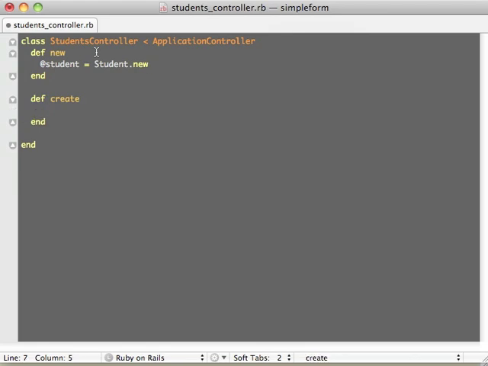We take the student parameters from the form that has been submitted and save it in a new @student instance variable. We then save the @student instance variable in the database using the save command, and if it does save, we redirect to the new controller method.